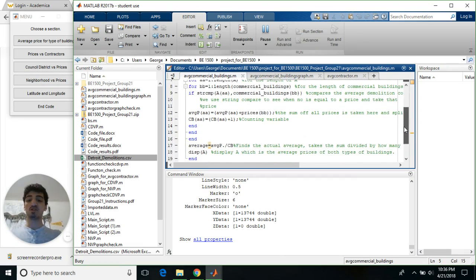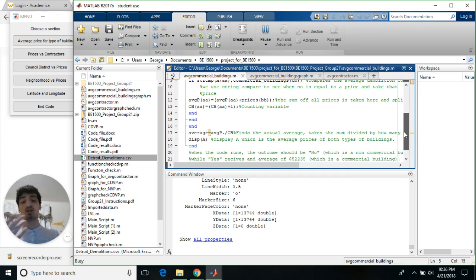We keep doing that, and in the end, we take all of that and divide it by however many times it was chosen. Let's say yes was chosen 150 times, or a lot more, because our data set has around 10,000. It's going to take the complete price, the sum of its price, and divide it by however many times it was chosen.